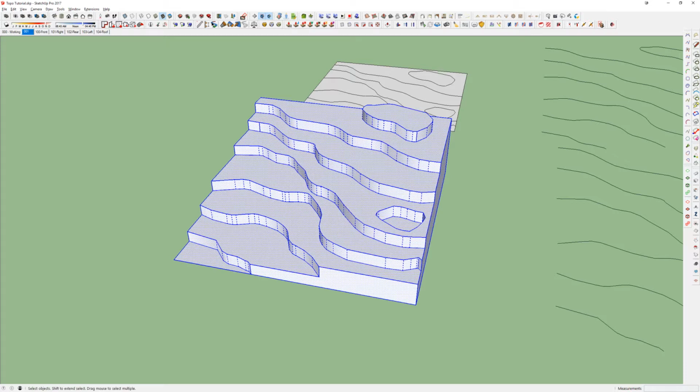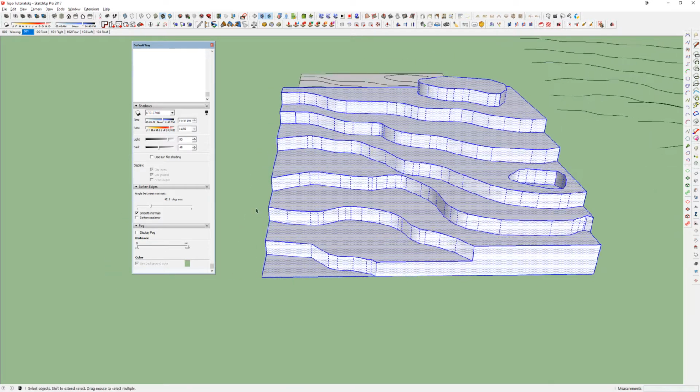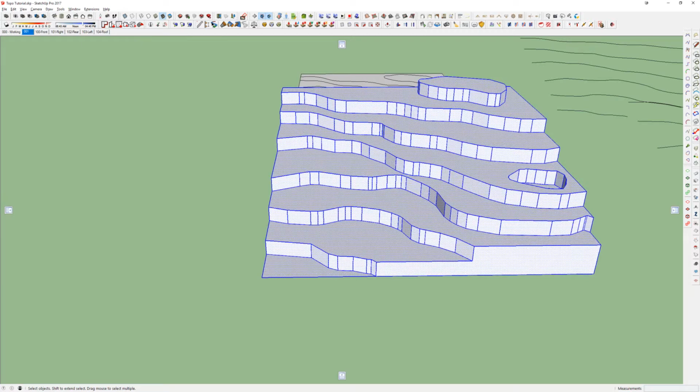If you want to unsmooth something, it's the exact same thing. So here, if I select everything, I can just take my smooth tool and go all the way back to 0, or to whatever degree I want. So that's how you can unsmooth it.